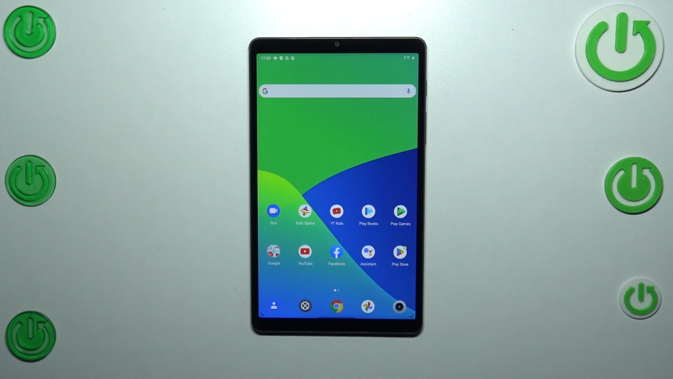Alright, so basically that's all. This is how to manage Google account in your REALME Pad Mini.